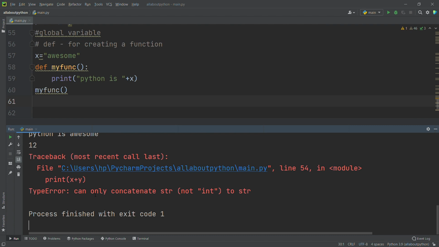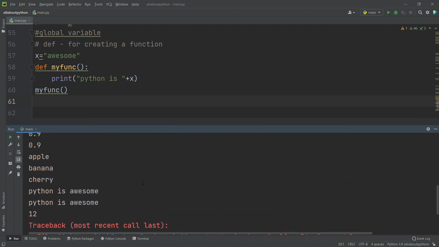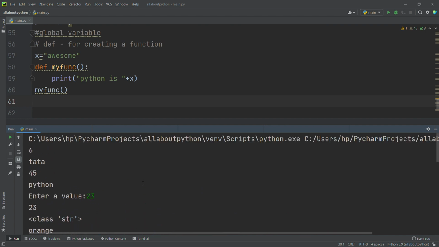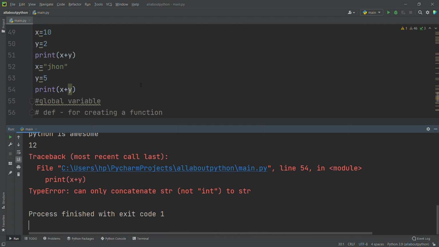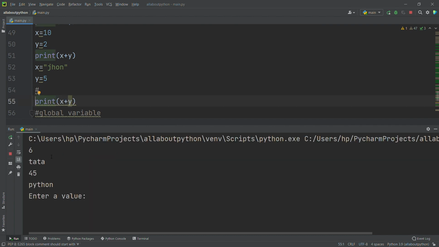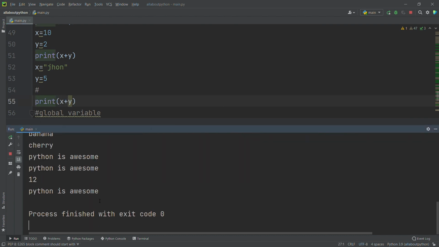One can only concatenate. Okay, this is the previous error. That one is the previous error. And what we are doing here is concatenating Python is awesome, right? So I will remove this one. It's showing an error. Yeah, I will run it again. See, at the end it's printing Python is awesome after 12. So it's just saying we are not able to concatenate a string and an integer. Now we had seen that, right?